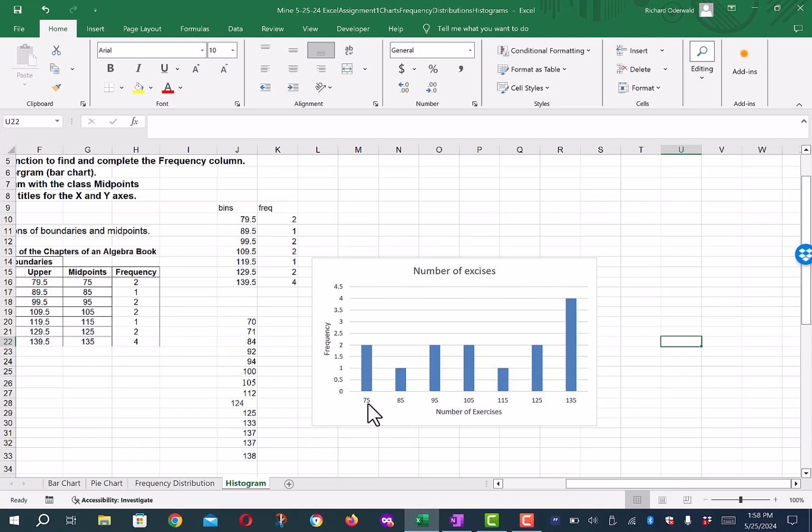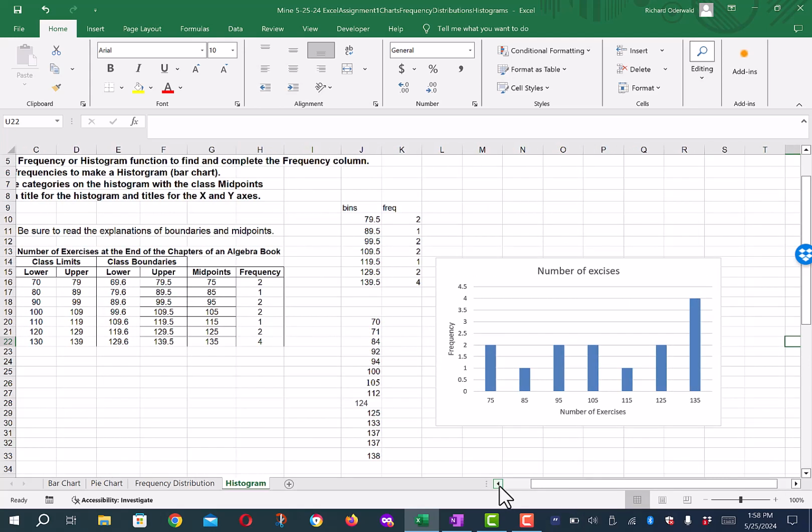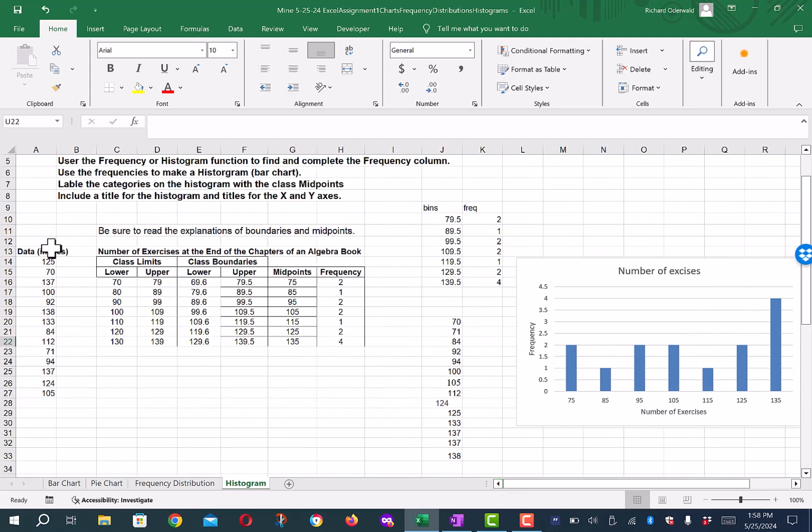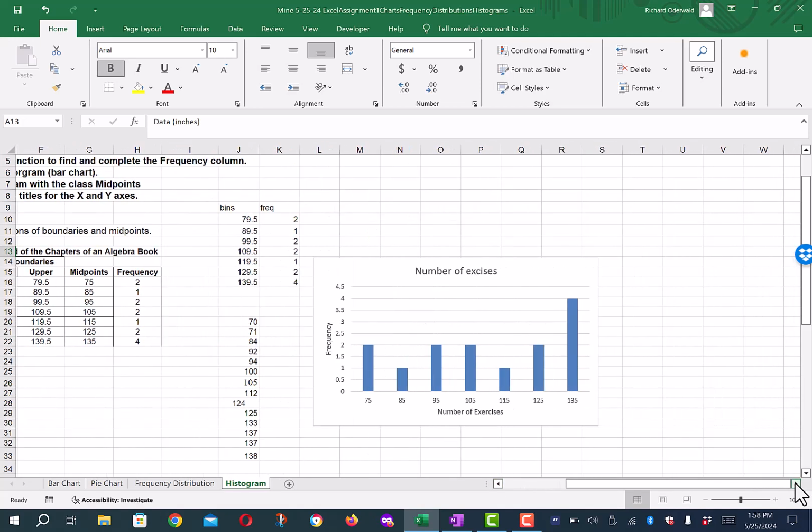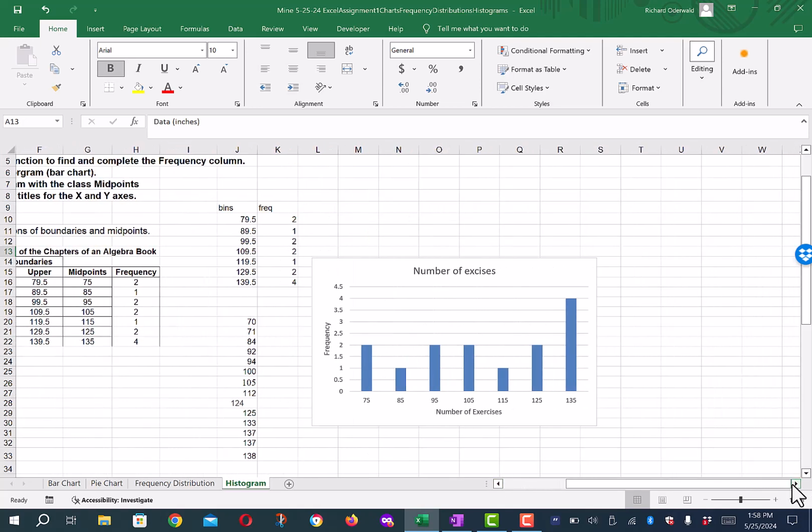Two chapters have 75 exercises. One chapter has 85, and so on. And again, these numbers are made up, and this is a leftover exercise. The data are not actually inches, so this is just practice. We're making a graph. That's how you make the graph.